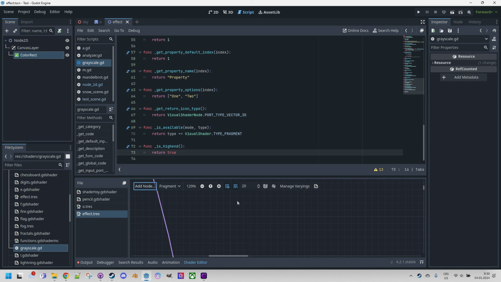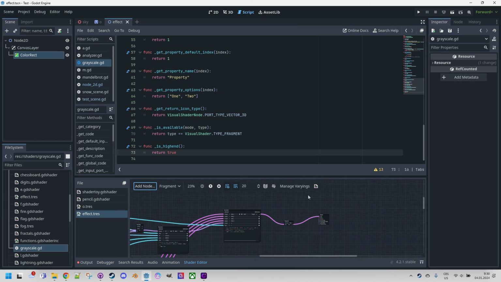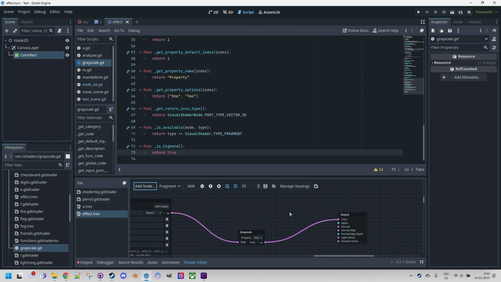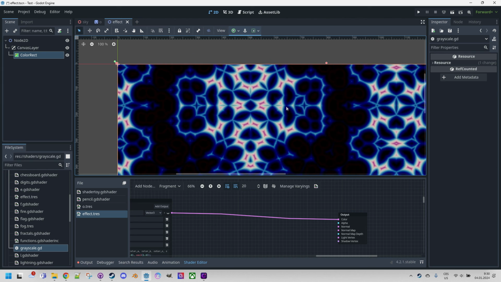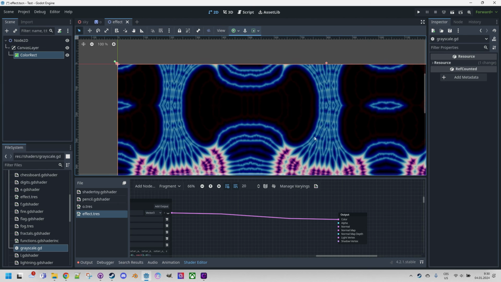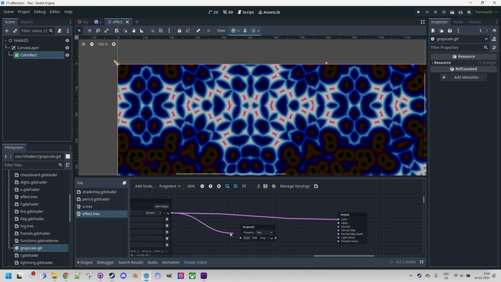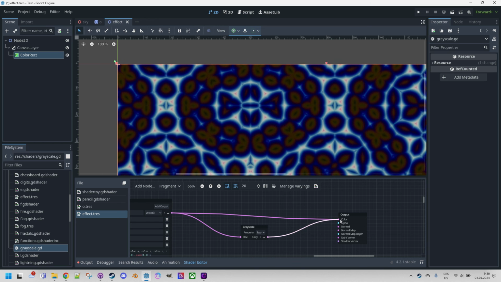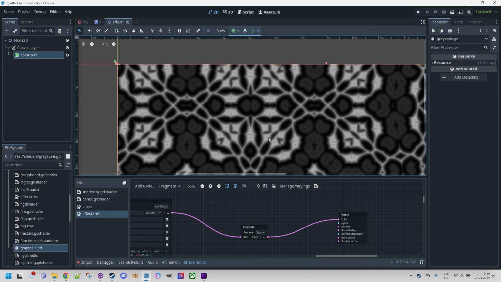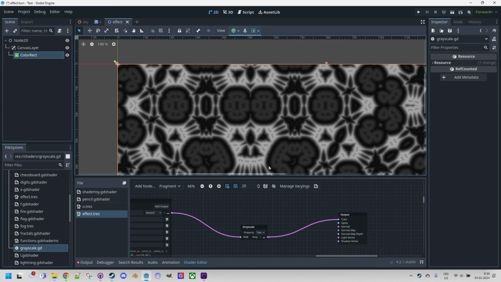So, with that, we should have everything ready, and we can take a look at how the node works in our shader. First, I'll get rid of it and show the shader how it looks without that. Switching to 2D, this is our shader from one of the previous videos. Now when we add the grayscale and connect it, it should turn to gray, and it works. Everything is converted to grayscale.